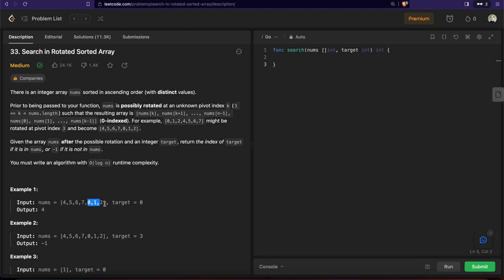Now we can individually apply binary search on this part or on this part, depending on where our target element will lie. So we can easily figure out on which subarray we will apply binary search. Here our target element value is 0, which lies between the pivot point and the end of the array. That means we have to apply binary search here. If our target value was, suppose, 5, then 5 is greater than this but also greater than this, right? So we would need to apply our binary search on this part.